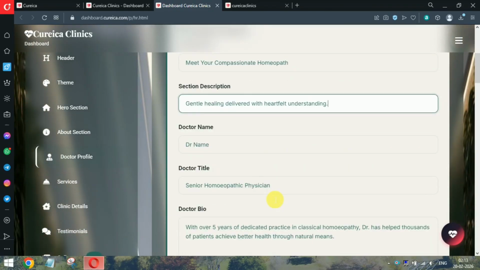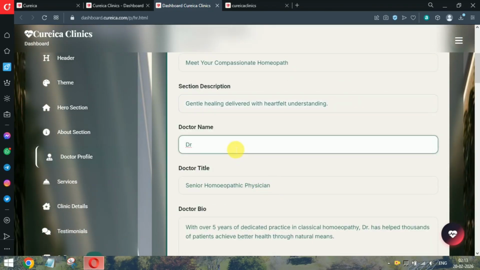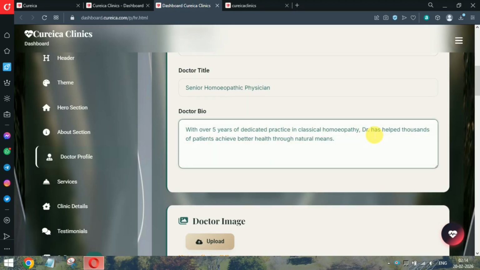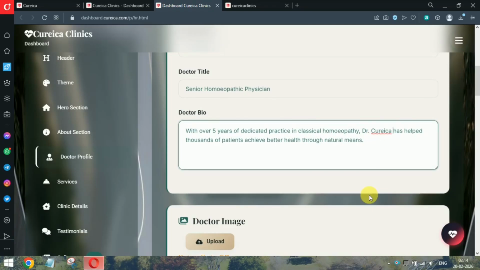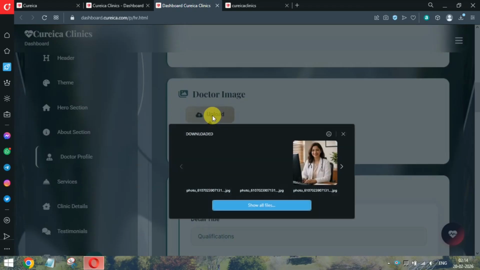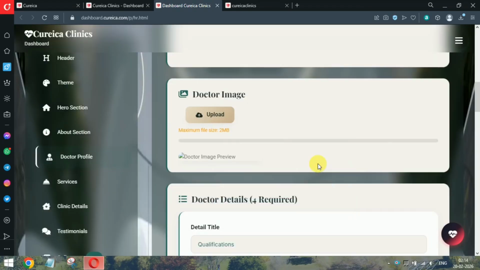After this, fill in the doctor name, title, and doctor bio fields. In the doctor bio, you can mention your experience, special focus areas, treatment philosophy, and patient care approach. If you wish, you can also use Cureica AI to generate a professional bio and then customize it as per your needs. Next step is to upload a professional image of the doctor. Make sure the photo is clear, well lit, and professional. Preferably use a clinic environment or a neutral background.